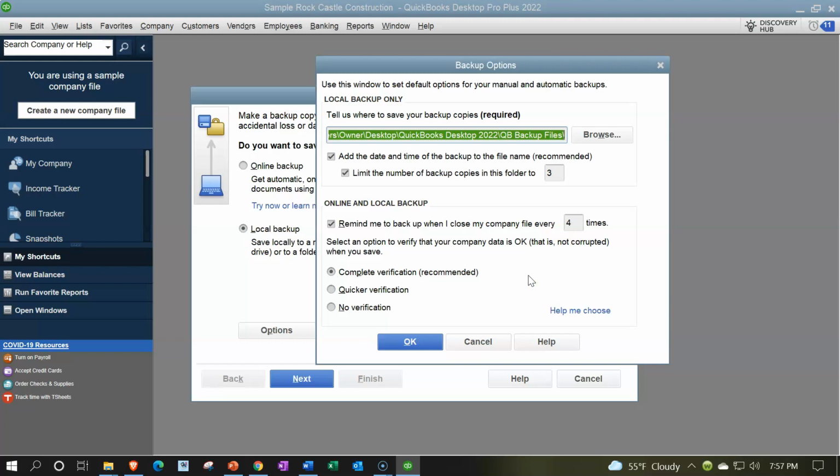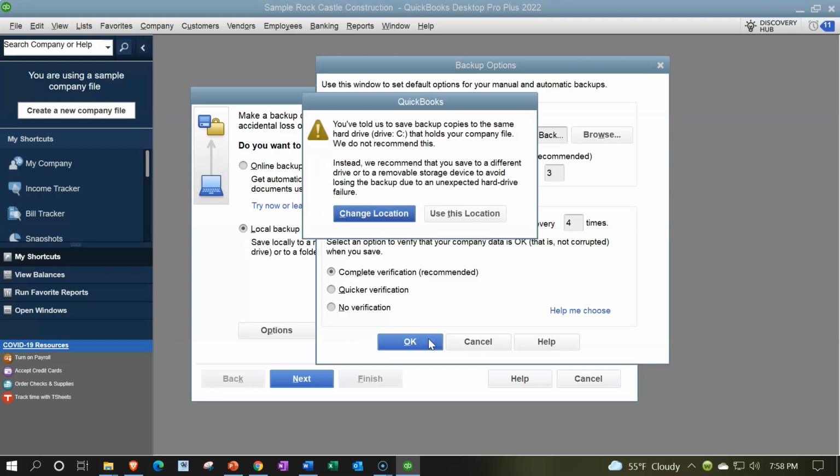Select an option to verify that your company data is okay, that it is not corrupted when you save. So if you've got the complete verification, that's the recommended area. I would keep it there. Quick verification and no verification. So I'm going to say okay, continuing on.